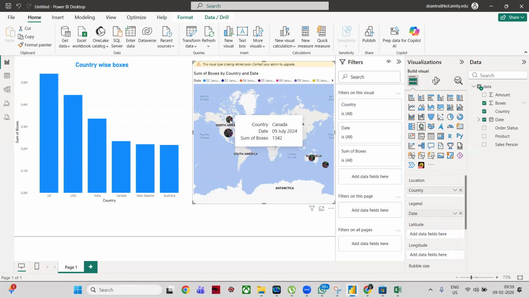1579. Okay. If I go to country Canada, date is 16th September 2024, sum of the boxes is 897. If I go to Asia, the country is India, date is 30th August 2024, sum of the boxes is 920. Okay, in this way that is also a beautiful visual. So you see location, country, legend is date, and latitude, longitude is not written here.